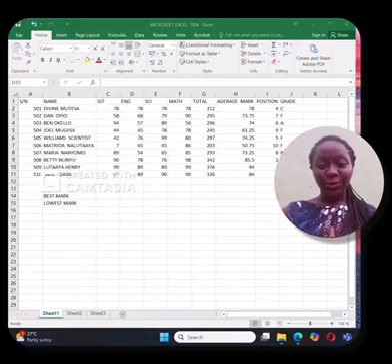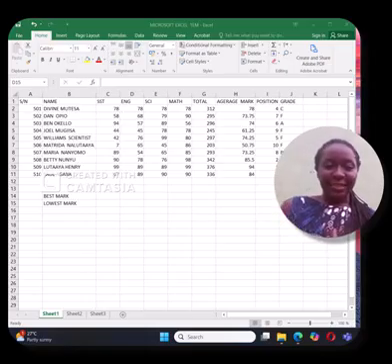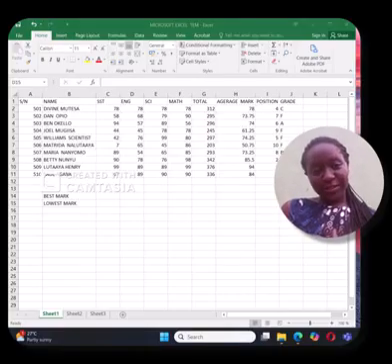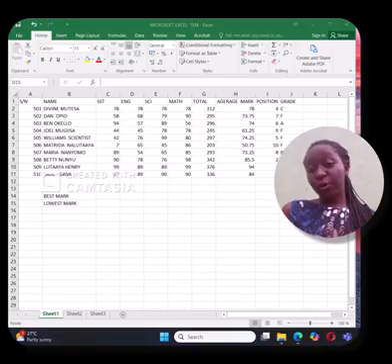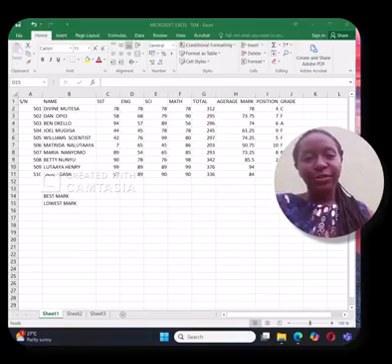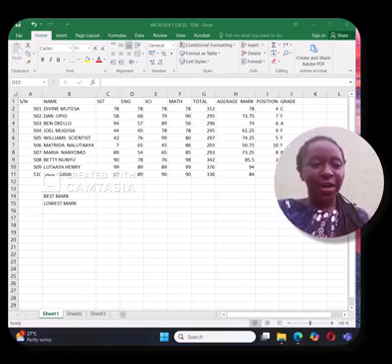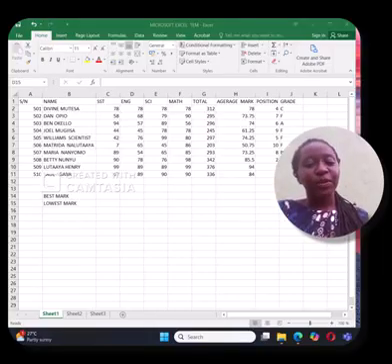Yes, just like I told you, we are dealing with Excel, that is Microsoft Excel. Some of the importances of Microsoft Excel: it helps in making report cards and filling some forms. Today I'm going to teach you how to make report cards using Excel. I've made some reports that I'm going to use as an example, and let's begin.